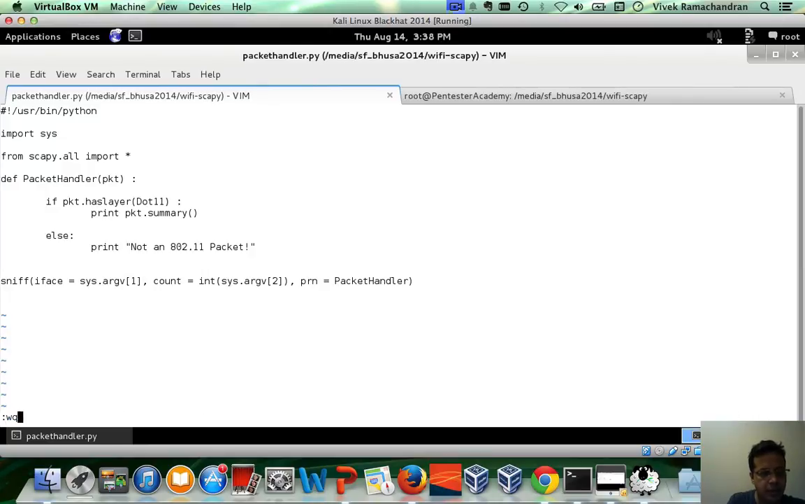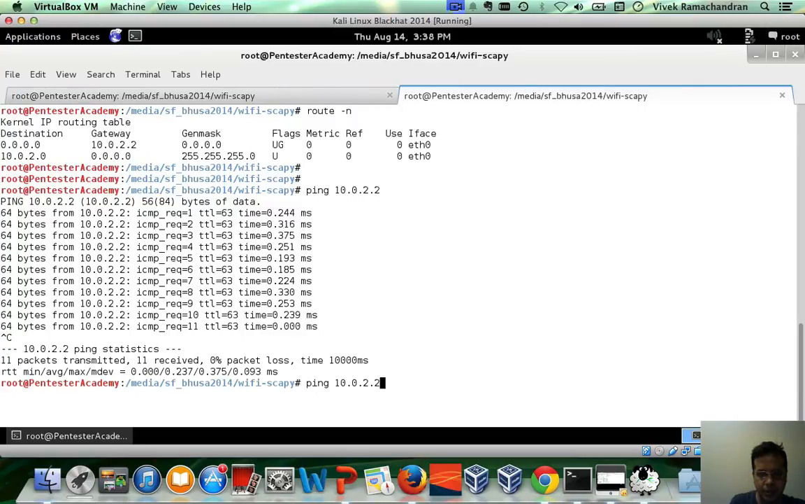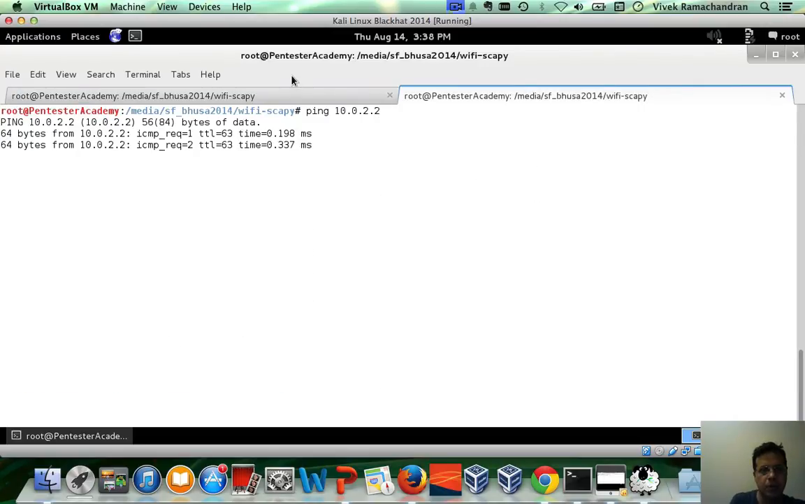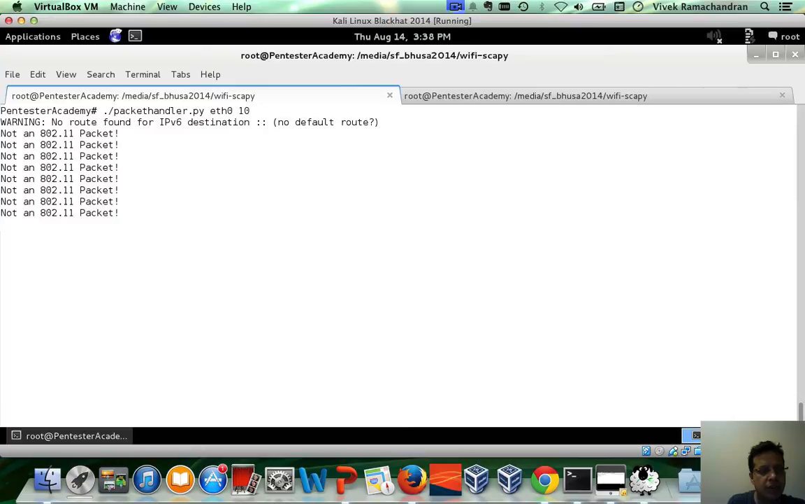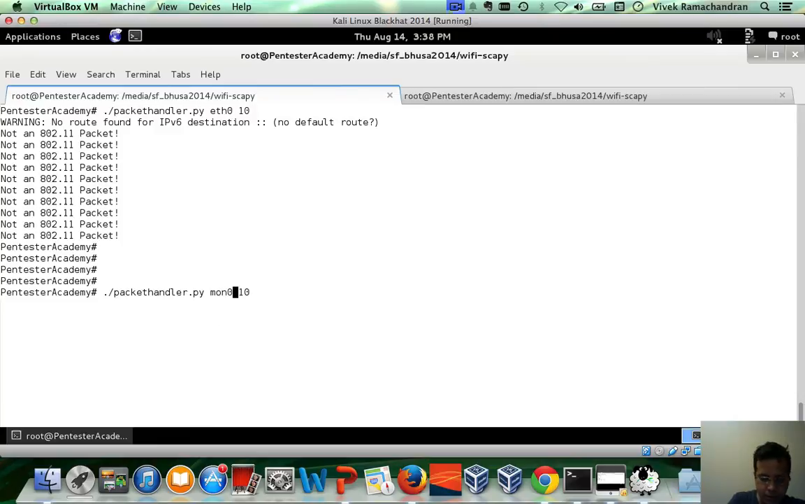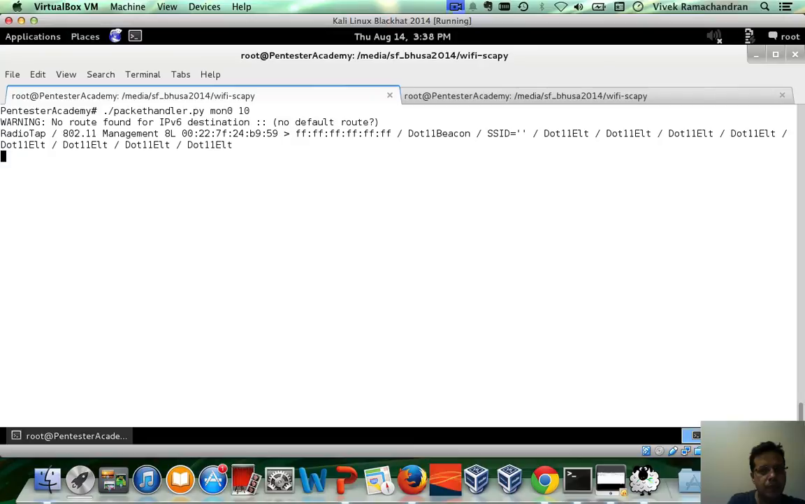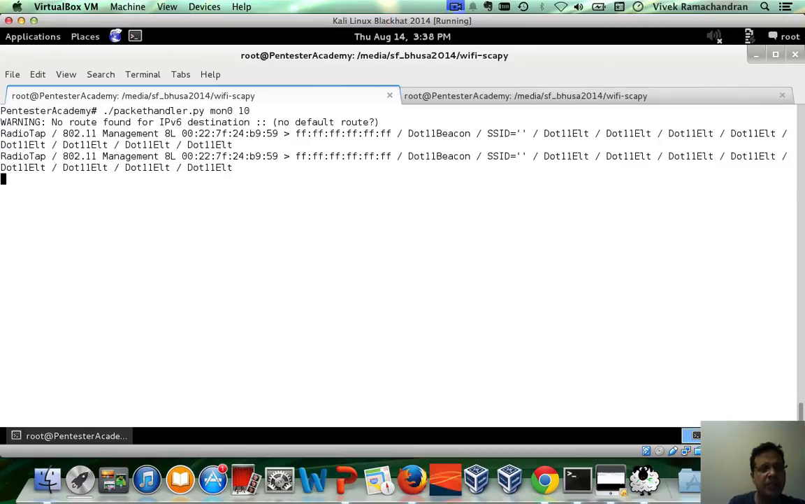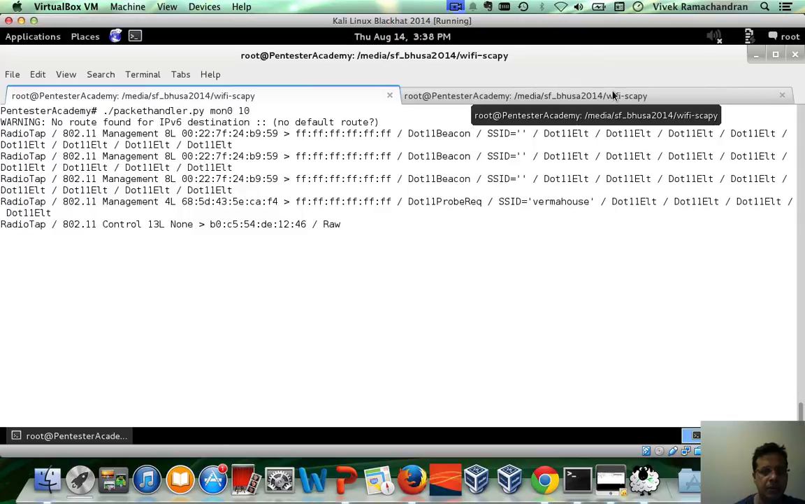Right, fantastic. So now if we go back in here, we continue with our pings. You'd see it says not an 802.11 packet for all the packets it sees on Ethernet. Now when we run it on mon0, it pretty much goes ahead and gives us only the .11 packets. Right, fantastic.